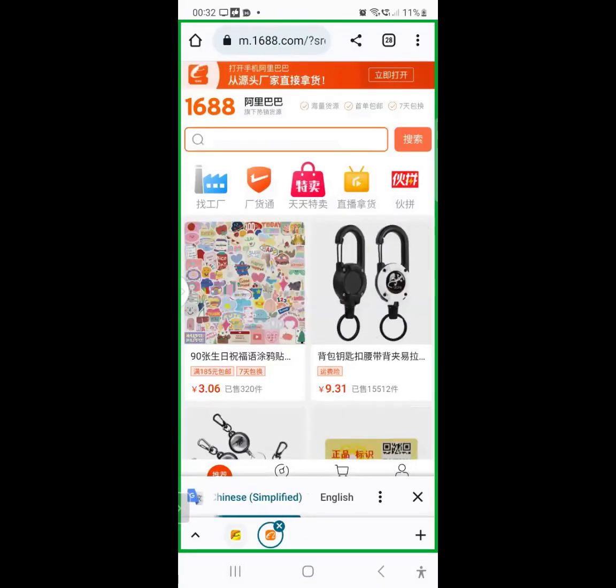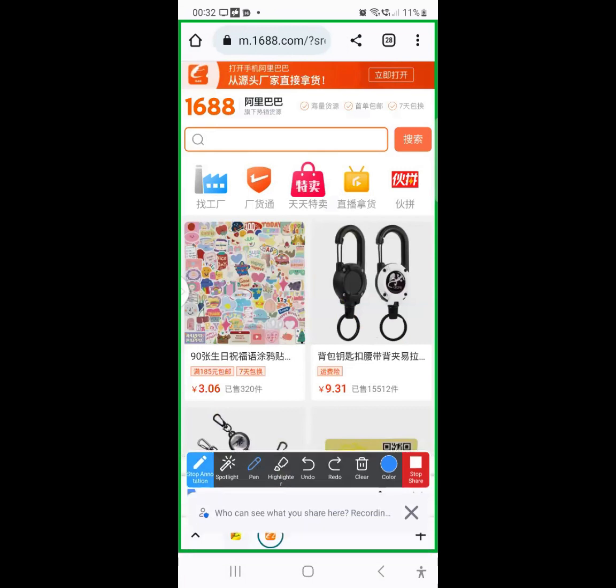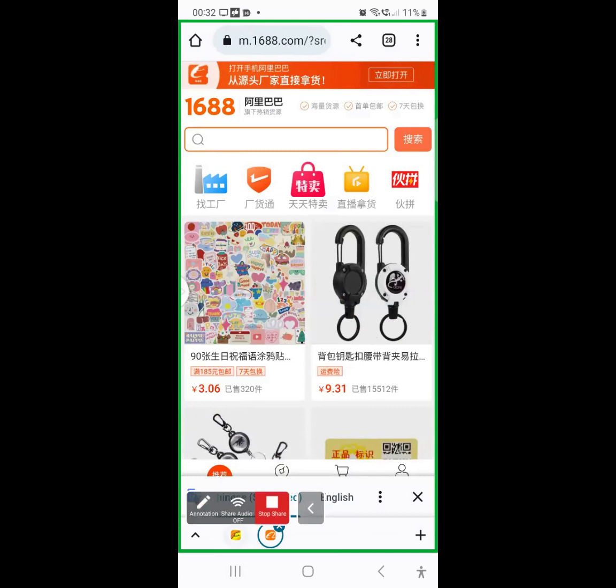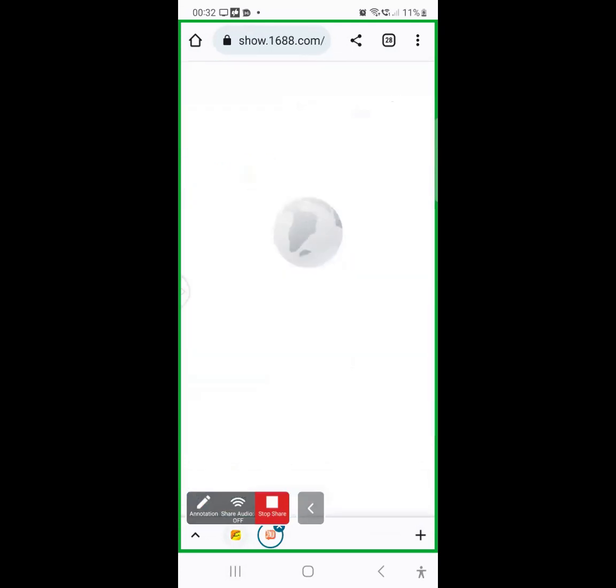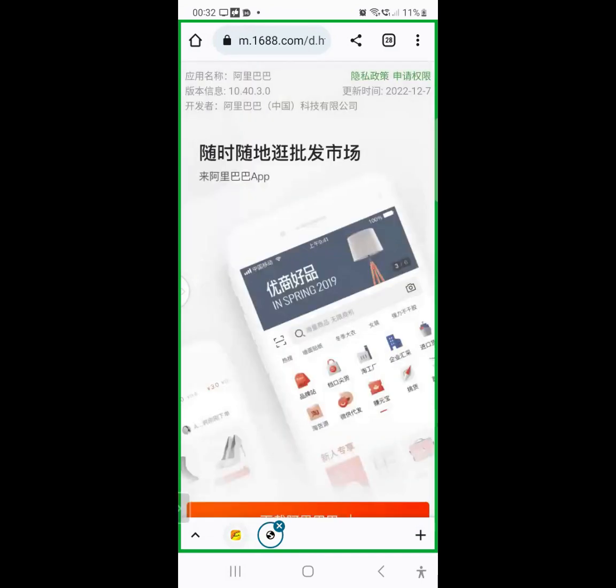So today I'm going to show you how to download the 1688 app. You open your browser, your Chrome, and then you type in 1688. You're going to see this. You can see where I circled this blue. Please click on that place and it's loading. It's going to show you the app exactly.